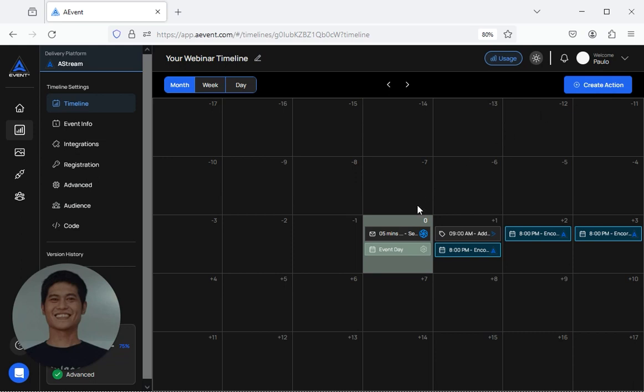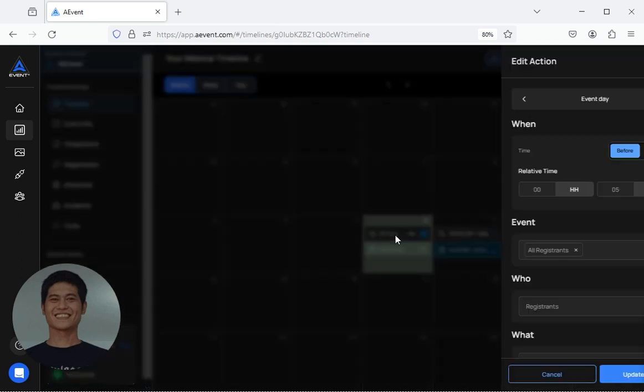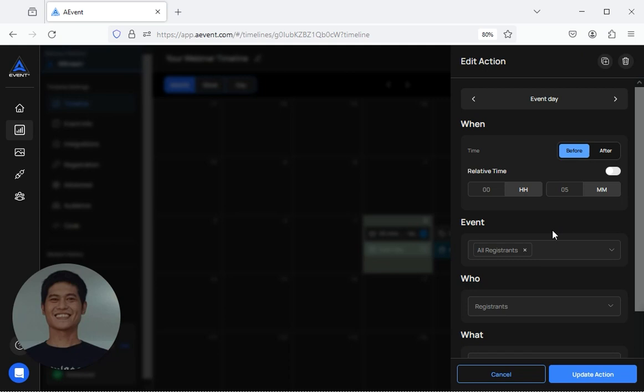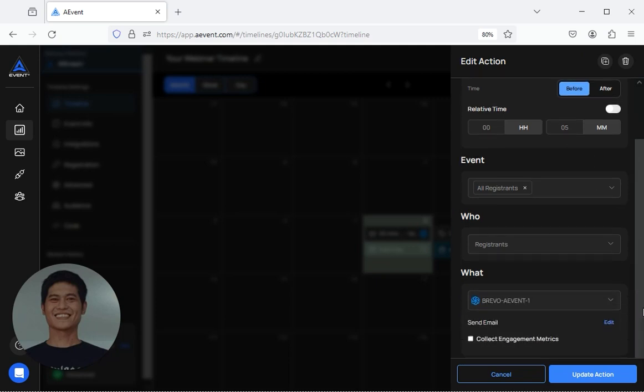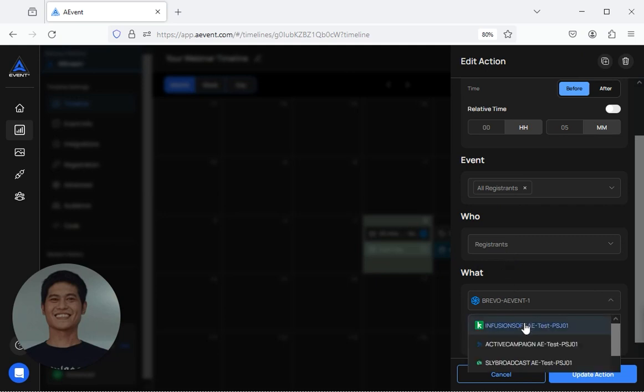I already created this one in advance, so I'll just open that one up. I set it to trigger 5 minutes before the webinar starts. As you can see here, it is set on the event date, 5 minutes before the webinar starts. For the Who section, I targeted registrants. For the What section, from this drop-down, I selected Sendinblue, also known now as Brevo.